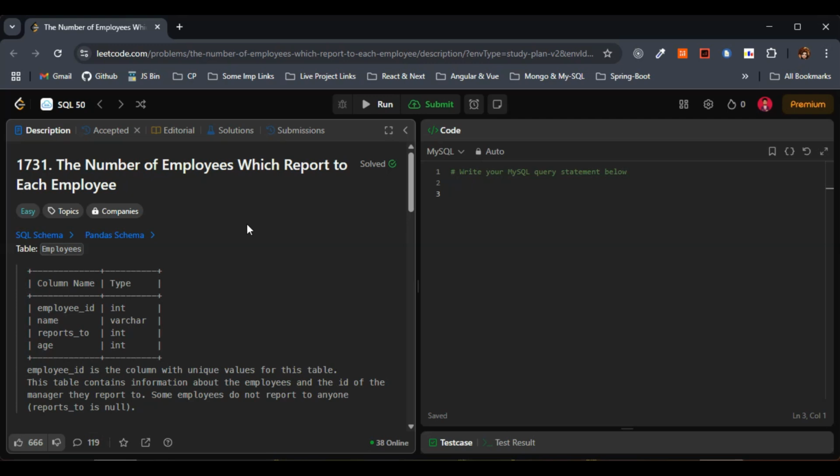to the nearest integer. So we have to find the IDs and names of all the managers, the number of direct reports for each manager, and the average age of those reports rounded to the nearest integer. We need to find this according to the requirements. So what are the requirements here? We have to return the result ordered by employee ID.